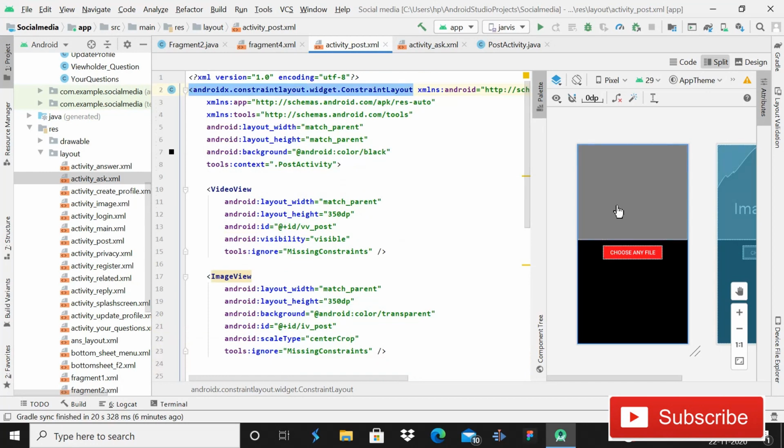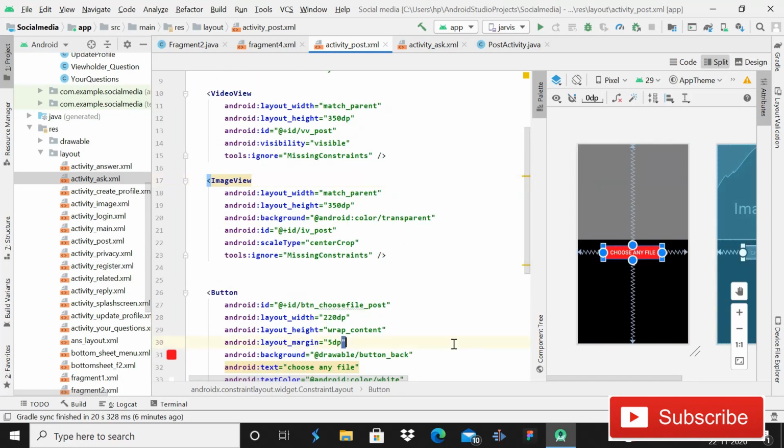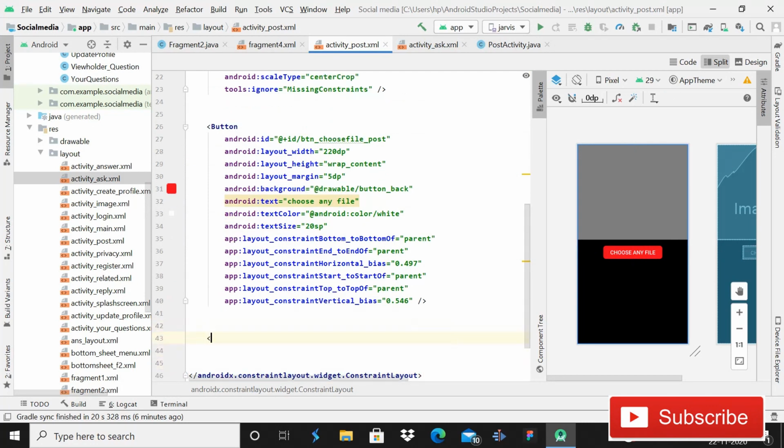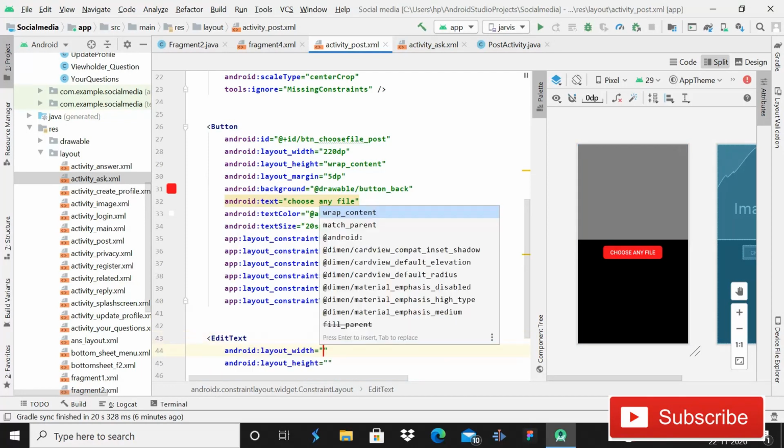So after this guys, now we need an edit text for the description, that if users are uploading something, video or image, they will definitely write something about that post, what they are uploading, the occasion, the function, and movement, whatever, for writing the captions too.